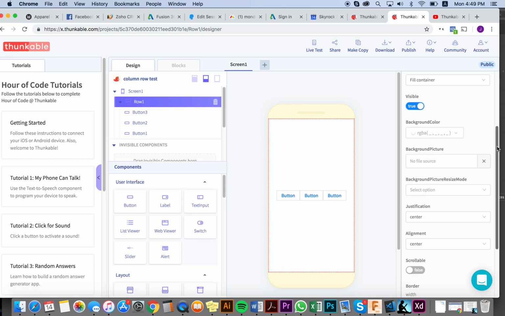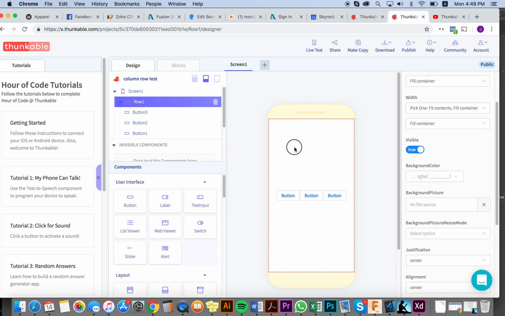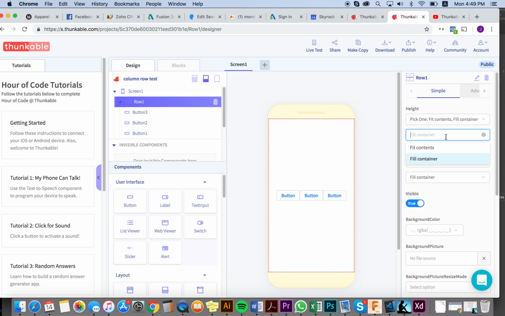I can adjust the spacing by clicking space around. That means you want a little space around each of the components inside. Maybe not space between them. It's all to the right, like start is all to the left, or you want them all in the middle. And I can adjust the size of my row by, I like to use fit contents. So the row is only contained inside of here, not the whole screen.